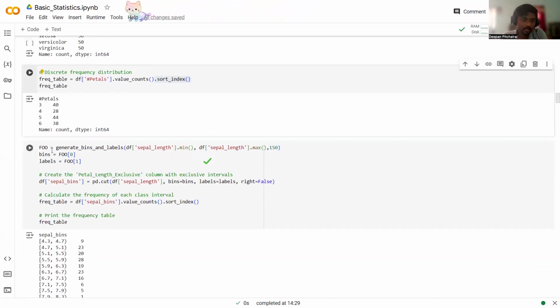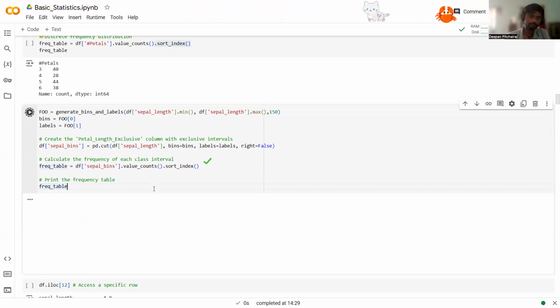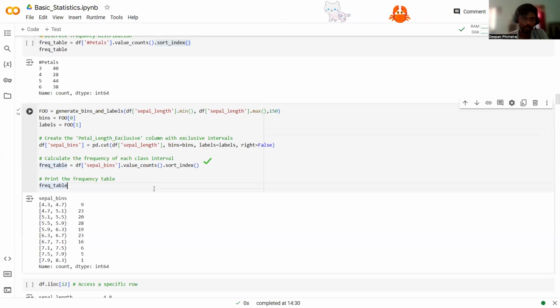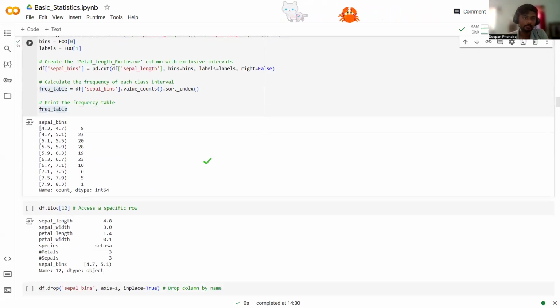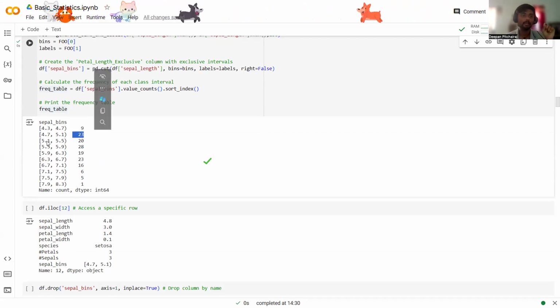Then we can construct a continuous frequency table using this program. If I run this one, you can see from 4.3 to 4.7 there are 9 observations, then from 4.7 to 5.1 the number of flowers having that sepal length is 23, and then 5.1 to 5.7 is 20.